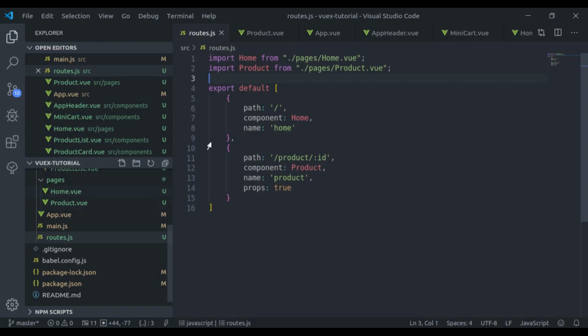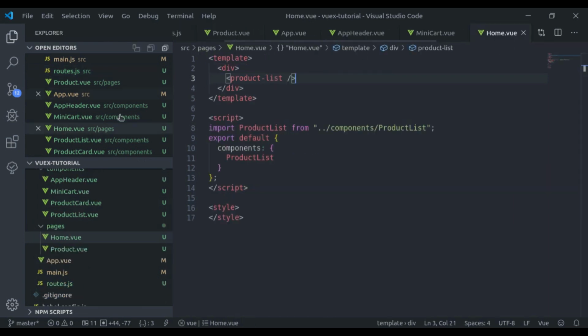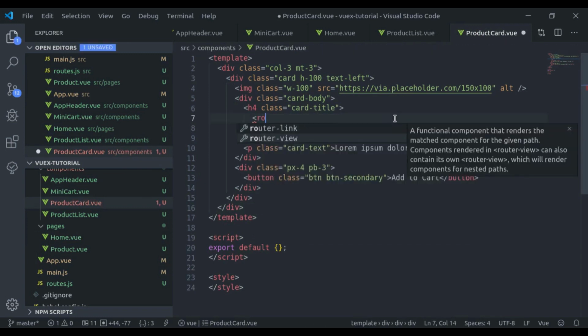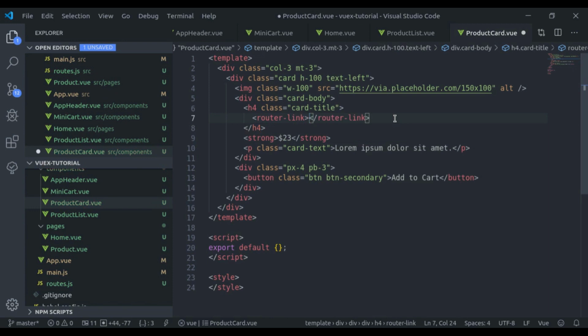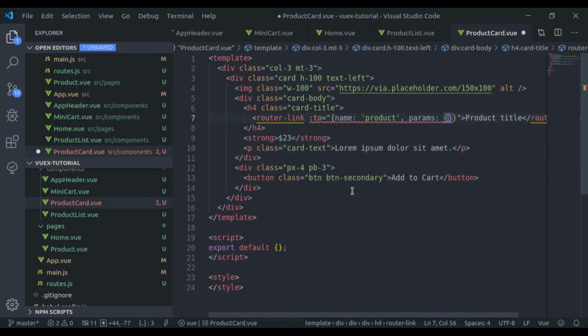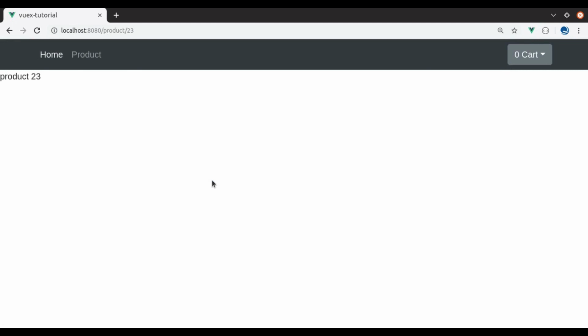Let's link this. So in the product card, instead of this, here we'll say router link, product title, and here say to, name is product and params ID. For now, let's give any random ID, 23. Now here we go to any page, we will navigate to the single product.